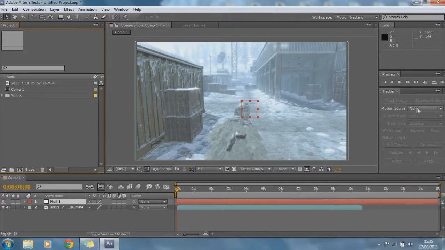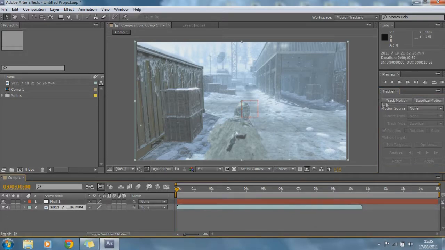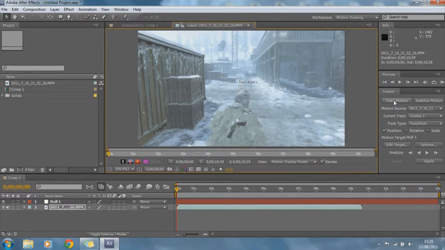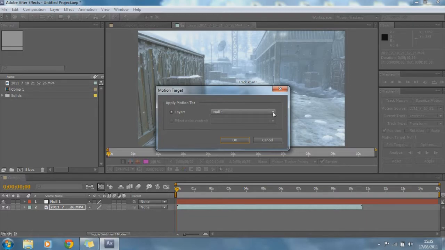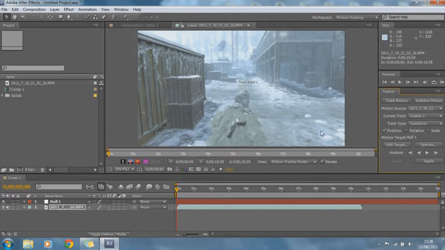We're going to click on our video track, and we're going to say track motion. This should be on position. We're going to go to edit target. It'll already be there, but just in case it isn't, you go to edit target and you click on the null and you press OK. So now we're going to do this.